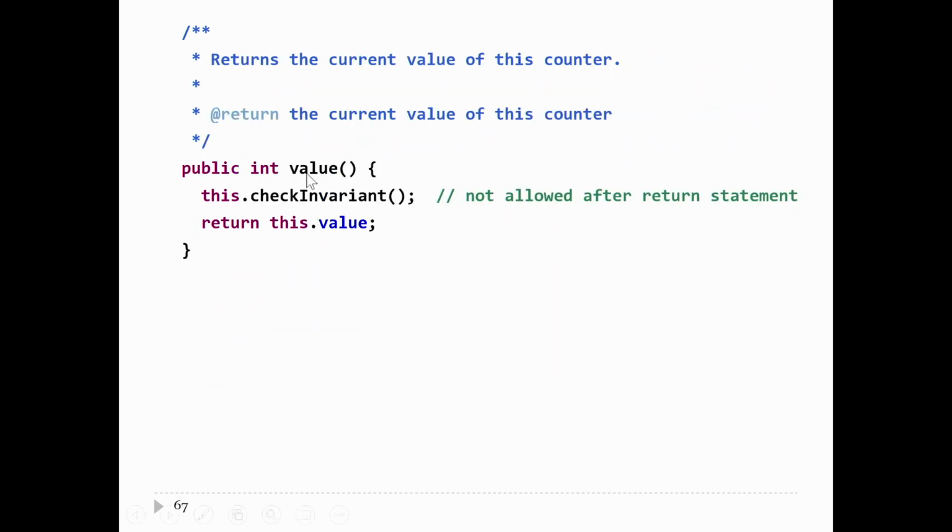Not allowed. If a method returns a value, you have to check the invariant before the return statement, which is actually a problem, because if someone inserts some code in between these two lines, you aren't guaranteed that the invariant's actually true. This is because you really want to check the invariant after the return statement, but you can't do that in Java. So you have to check it before the return statement.